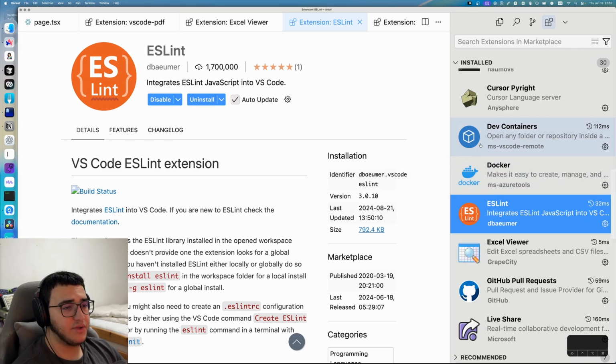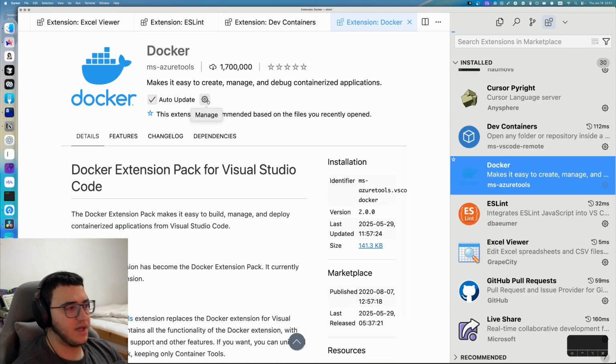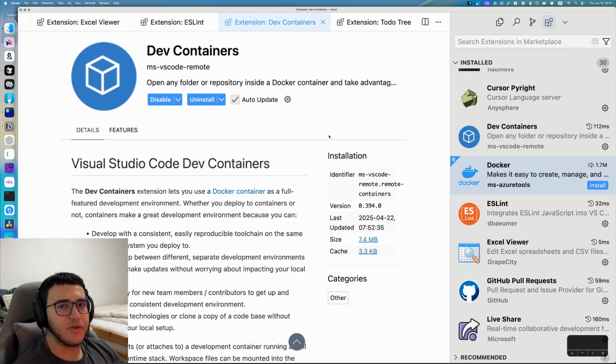The next one I use a lot is called Dev Containers. This is actually better than this one, since I can basically uninstall this at this point. I never use it. Dev Containers is like the Docker for VS Code. You can open remote containers, which is very cool, and it's actually very fast.